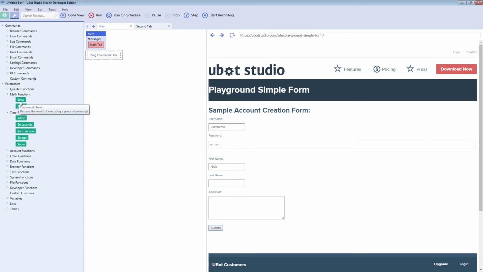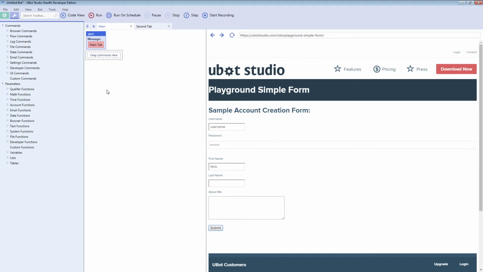There's one more thing you need to know about the parameters section. It houses all of your variables, lists, and tables. These are the 3 main data types in Ubot Studio, and we are going to explore them in great detail during this course. The toolbox is the main feature we'll be using throughout this course.